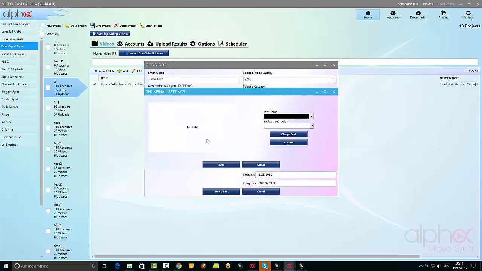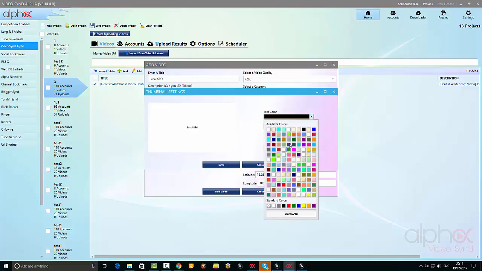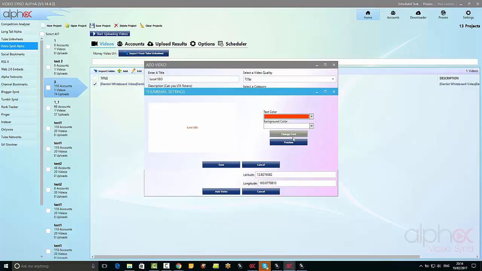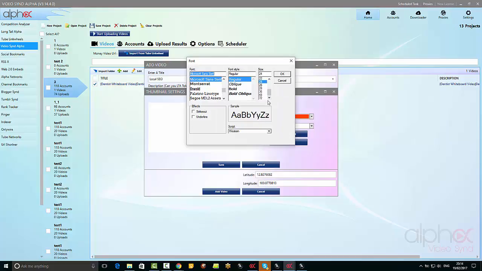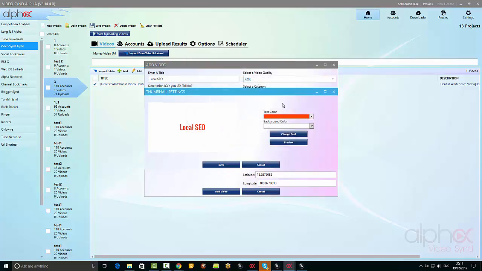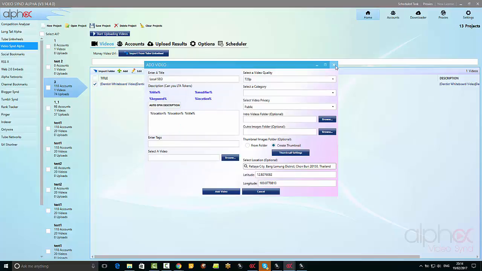I'll just put in here to create a thumbnail, and you can see what it looks like. If I want to put something in here, you can see it's pulled up local SEO. Now if I'm using the long tail alpha, then it's going to change that every single time. We can change the text color, make that red if we want, change the font, make it much bigger, and anything we want to do here. We can basically create thumbnails using the long tail alpha syndication keywords, so that will be in the title and will match the title to every video. So you can see how powerful this is.